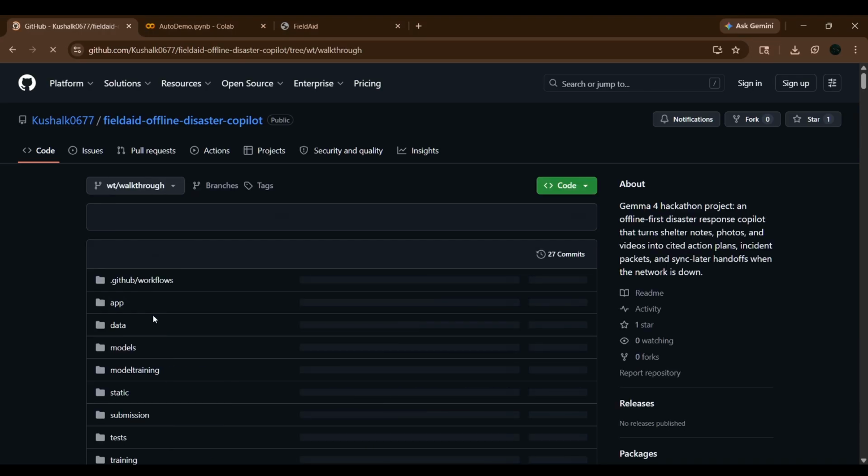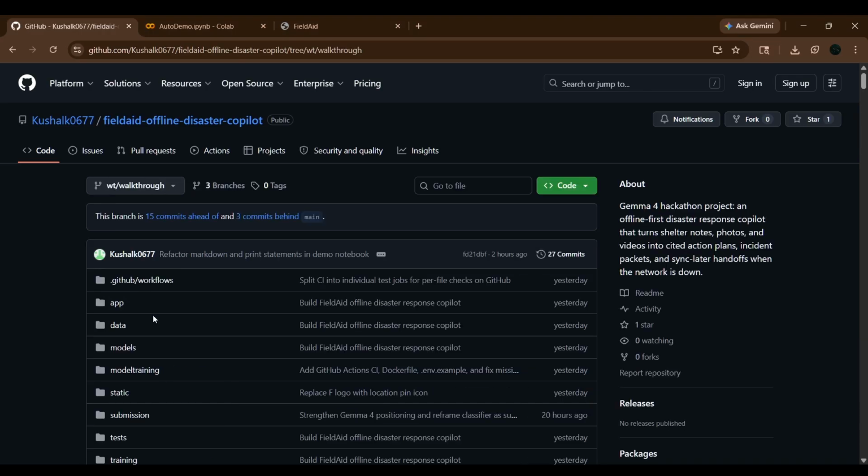The core idea is simple. When floods, fires, earthquakes, or storms knock out internet access, responders still need intelligence. FieldAid runs locally with Gemma 4 through Ollama, stores incidents in SQLite, uses bundled emergency guidance for citations, and creates handoff packets that can be synced later.